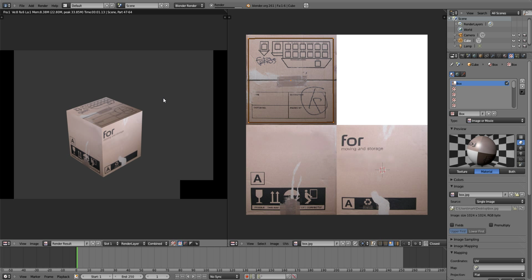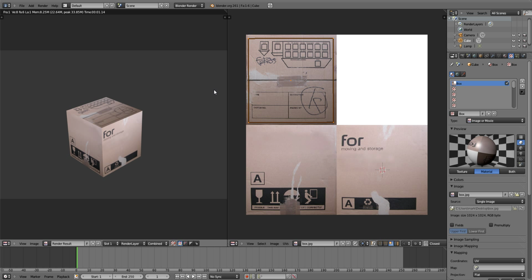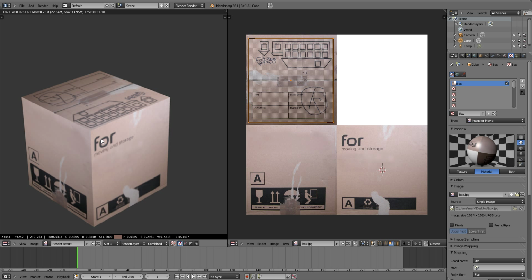Okay, kind of looks like the top face is upside down. Let's just rotate it and see how it goes now. Okay, there we go. Now it looks like a nice cube with a cardboard box texture mapped on it.